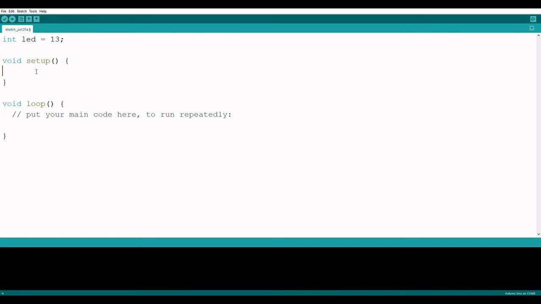After, we're going to go to our setup. It will be pinMode LED, output. Now this is declaring that this pin at number 13 is an output. And here is where we put our executable code. What we're going to do is digitalWrite LED, HIGH, which turns the LED on.